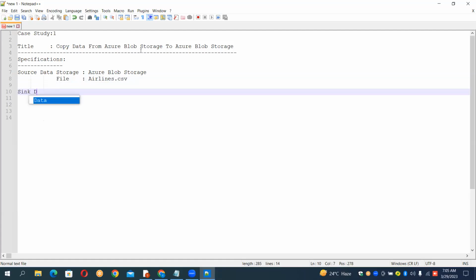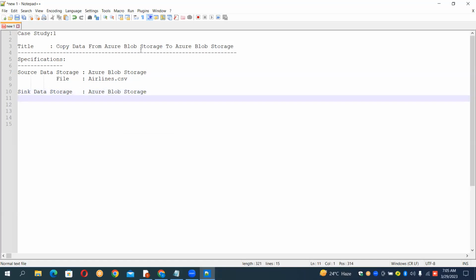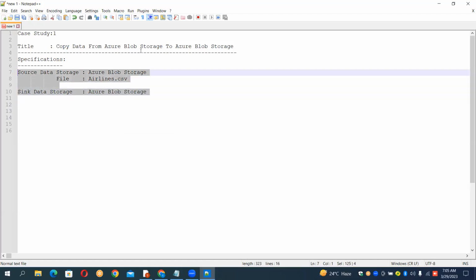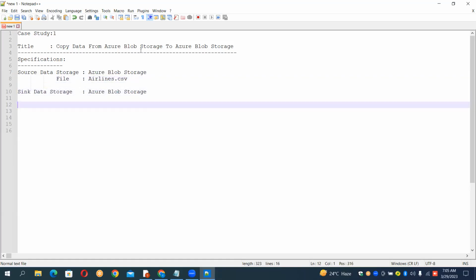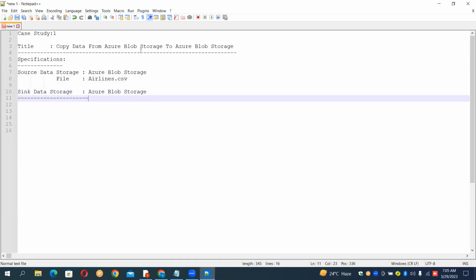Sink data store: sink is also the Azure Blob Storage. Can you see here? These are the things we have: Azure Blob Storage and Azure Blob Storage. That's it. So these are the specifications we have. Based on this, let us try to move further.